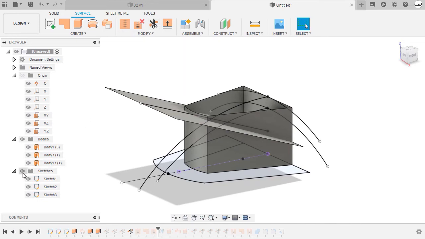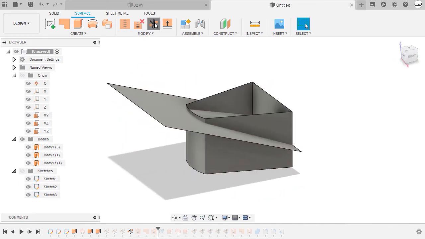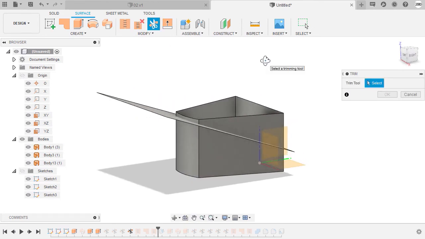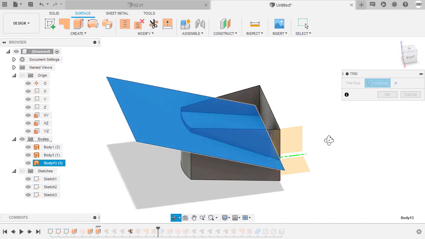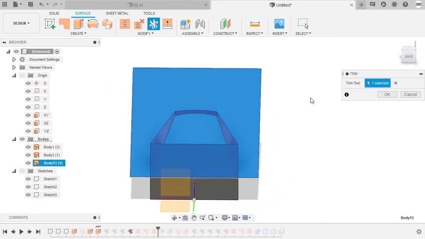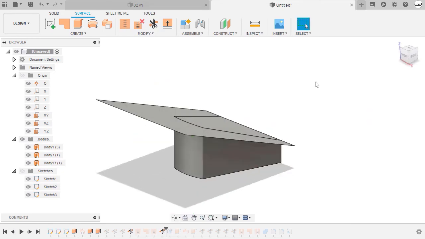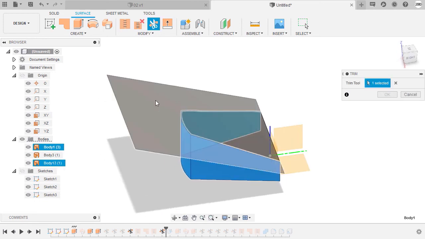But first, let me turn off the visibility of our sketches. Selecting trim. My trimming tool to be this latest surface, and I want these pieces to be removed. Selecting OK. Let's repeat trim, right click, selecting trim. I want this piece to be removed. Body 1 to be our trimming tool and selecting this piece. Selecting OK.